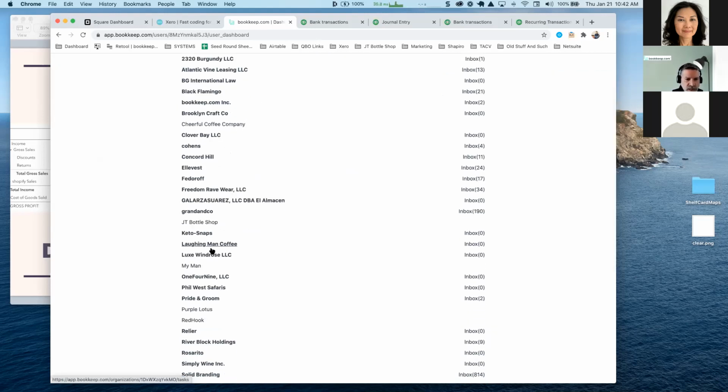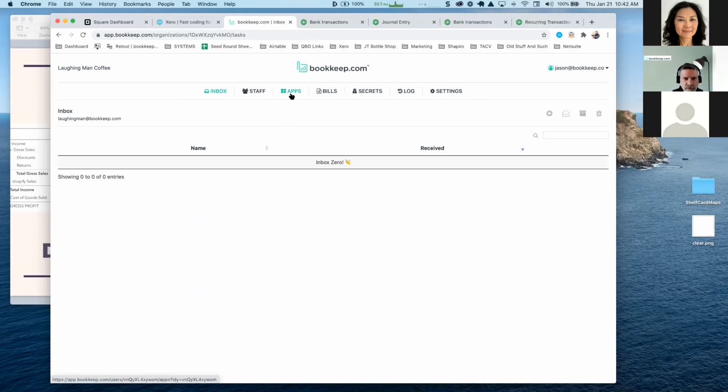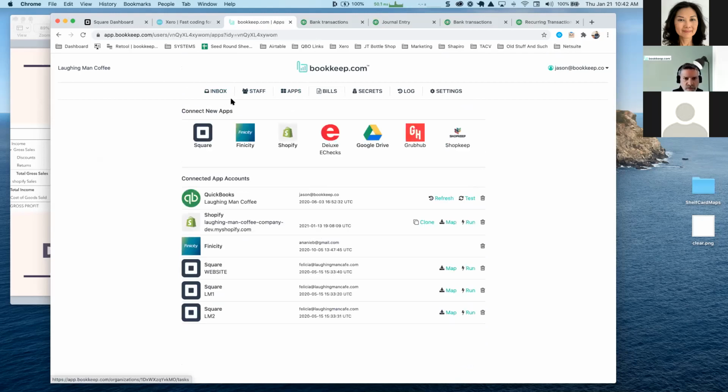So, this client is an example of, sorry, that inbox thing is only for us, but that's going to go away. Square, they have 3 locations for Square and 1 location for Shopify. So it's all in here, and all of it books into QuickBooks in exactly the same way with exactly the same mapping. We also have a Grubhub connector. We have Shopkeep. We also have Breadcrumb, which is coming soon.